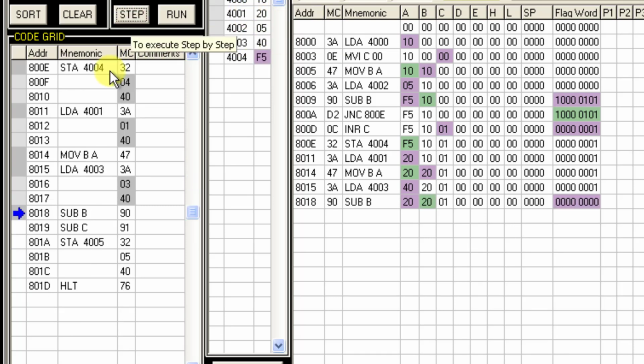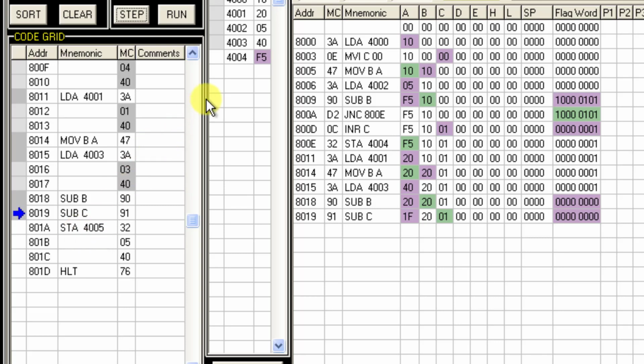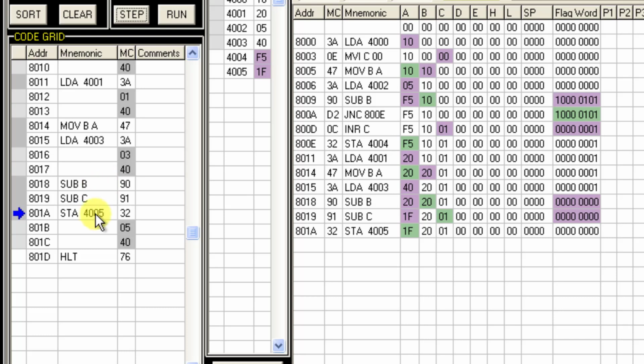So with the next step, it performs the subtraction. But we also need to subtract the borrow from the previous subtraction. So this next step, SUB C, will perform that. SUB C ensures that that is also subtracted. So the result is 1F, and we need to store the result at 4005, the most significant digit. So this is the most significant digit, and then the halt.